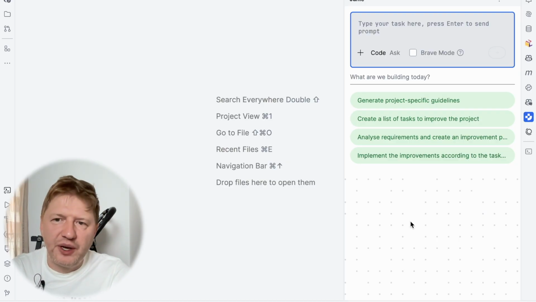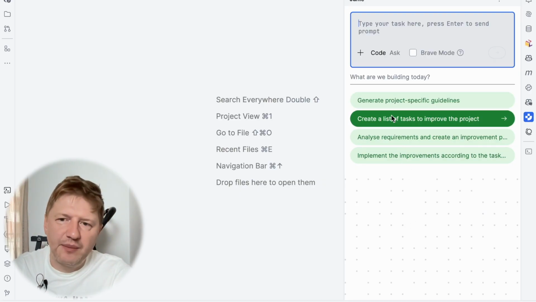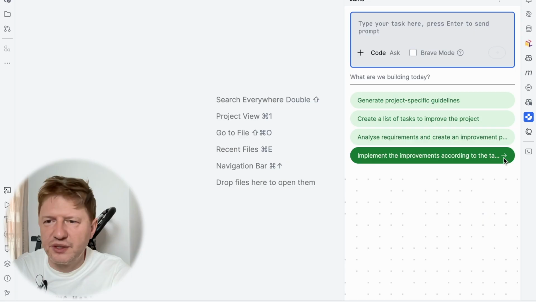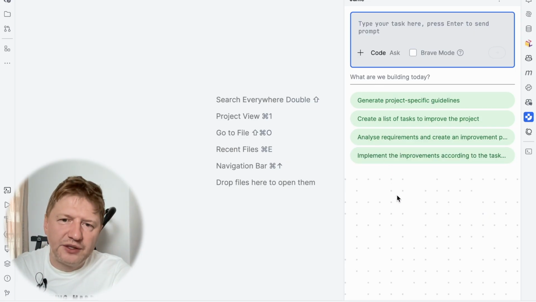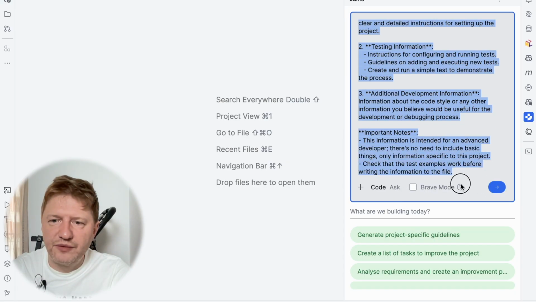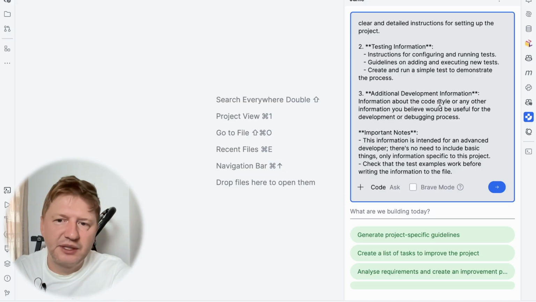When you just start Junie, you have several options to start with, like you can generate project-specific guidelines, create a list of tasks to improve the project, analyze requirements, implement the improvements according to the task list, or something. You might think this is a new flow performing something very useful for you, but the reality is a bit different, because what you have under the hood, under each button, is just a hidden prompt. It's nothing else, it just gives you some ideas of how you can start. So if I click on it, the prompt will be passed into this input field, and I can even edit it and add some details if needed.